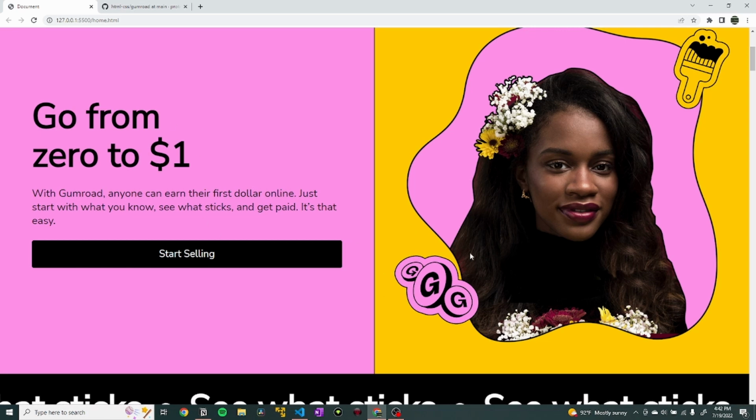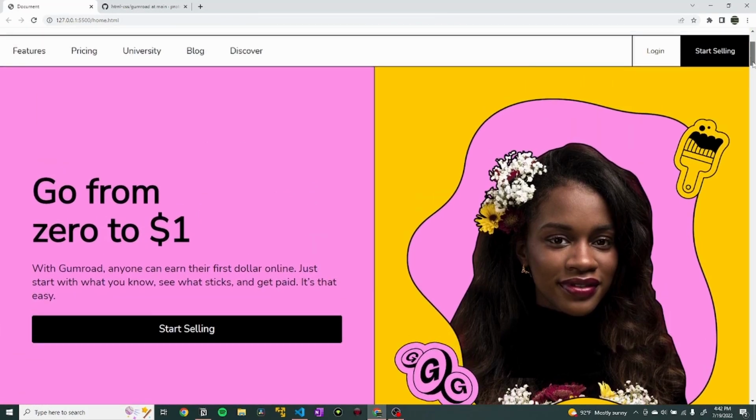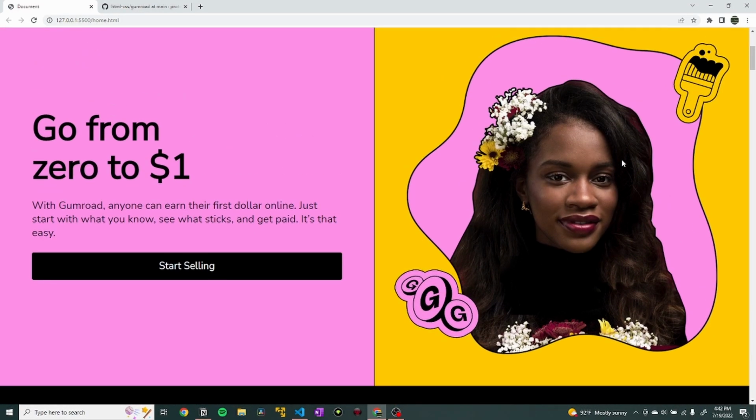It has a button and these nice stickers that, as you scroll, have this parallax animation going on. And this is one of the most important parts of this course. I think parallax animation is something that's very trendy right now in web design, and it also looks really cool.